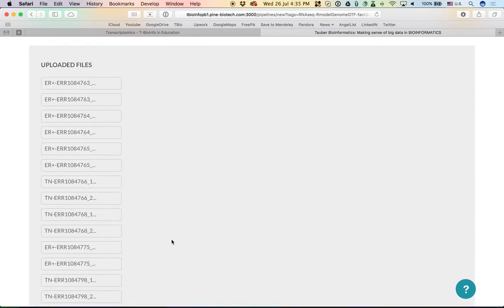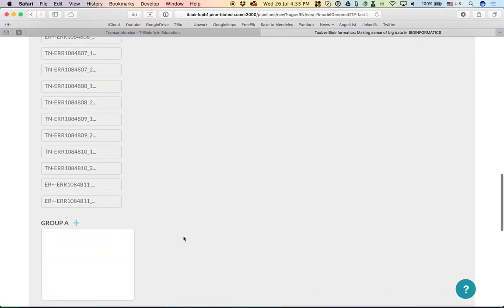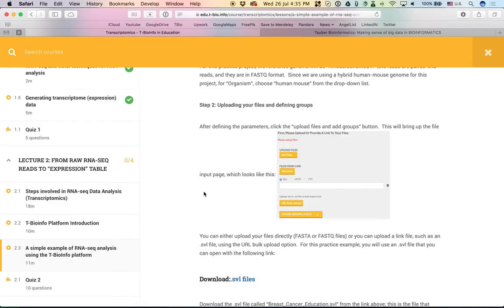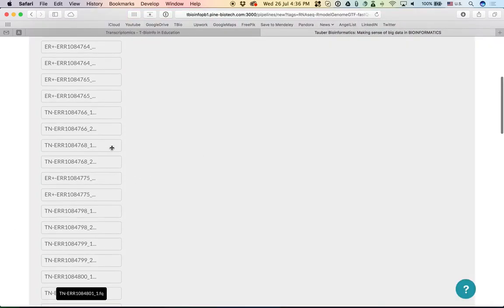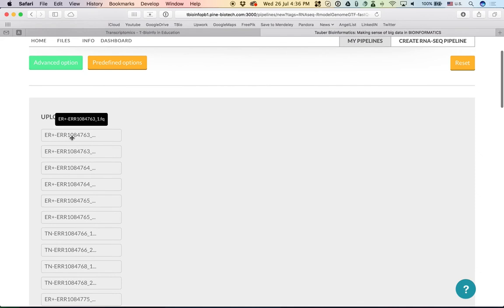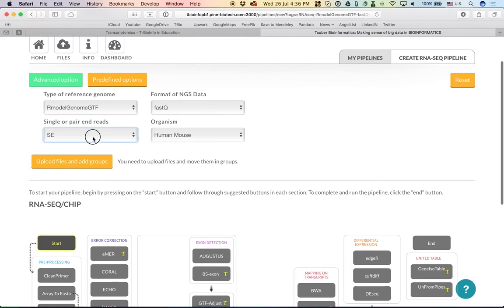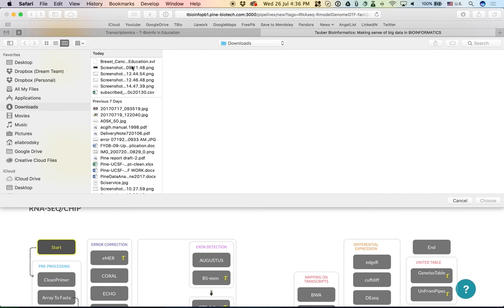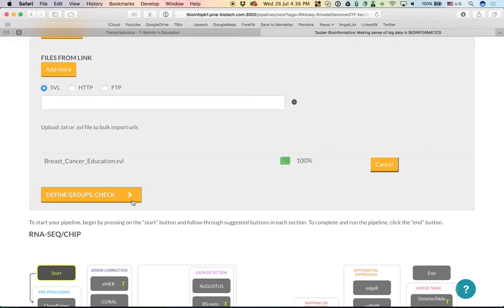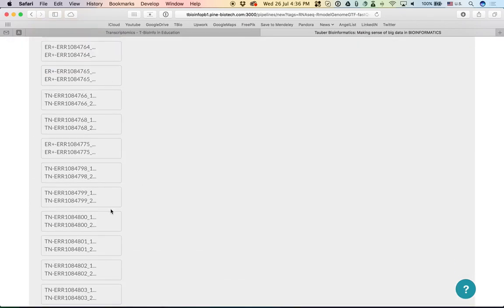Okay, now I'll click on this button so you can see all of these files, and you can see here the explanation. So I will have to drag them from here to there. Now, the problem that you will see that I did is I selected single instead of paired reads. So let me reset this real quick. And instead of SC, I will select PE, human mouse. I will do this again, URL bulk upload. And what you will see is that now they are in pairs.